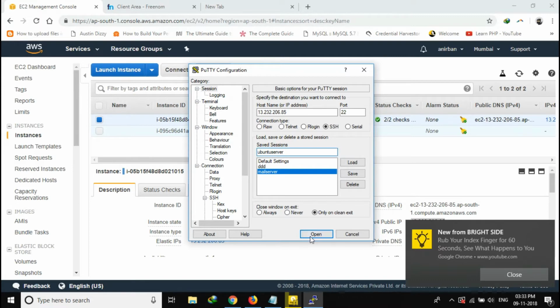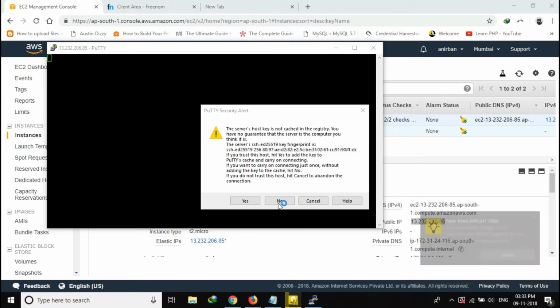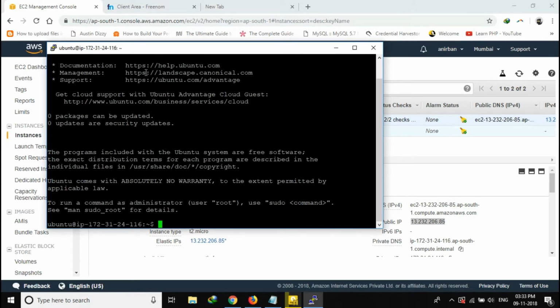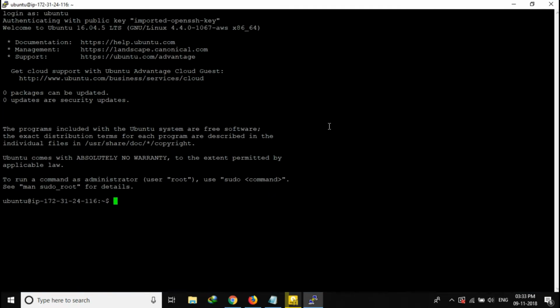Just click yes, and we have to log in as ubuntu. Okay, here we are now logged into the server, and you can see the internal IP address over here, and now we will log in as root. Just type su, and we have to give the password. Oh no, I have not set the password yet. First let's set the password for the root.